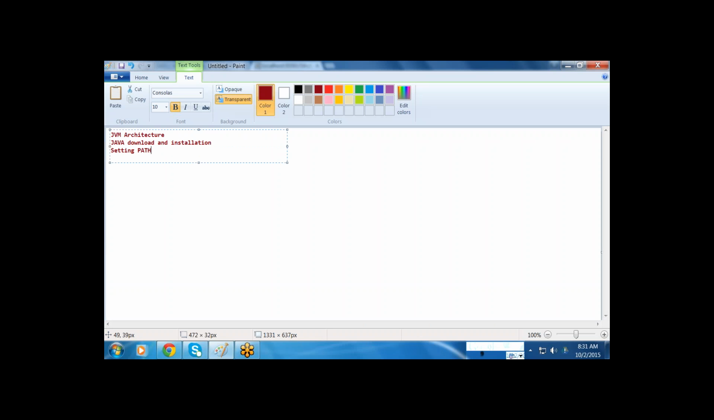There is a path environment variable. What is the use of this? We'll discuss. After that, okay, we'll go with the Java program explanation. Okay, Java program explanation.